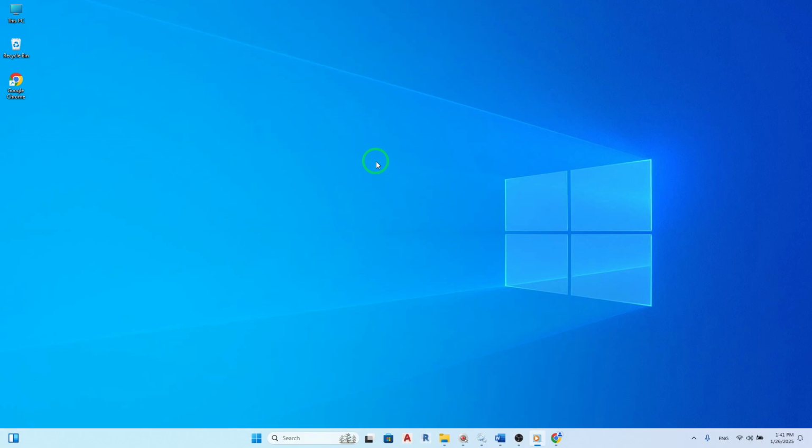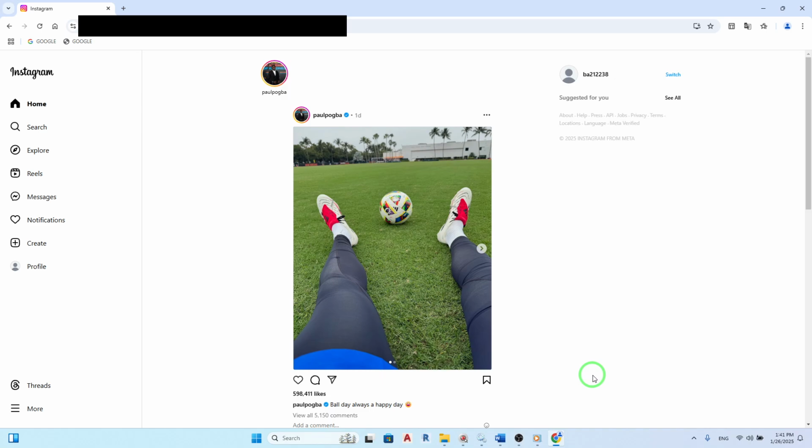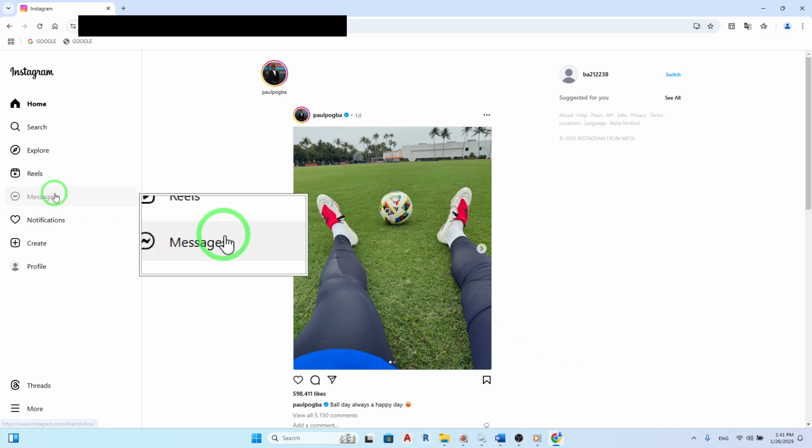First, open Instagram on your computer, launch your preferred web browser, and navigate to www.instagram.com. Log in with your credentials if you haven't already. Next, click on the Messages icon located in the left menu.